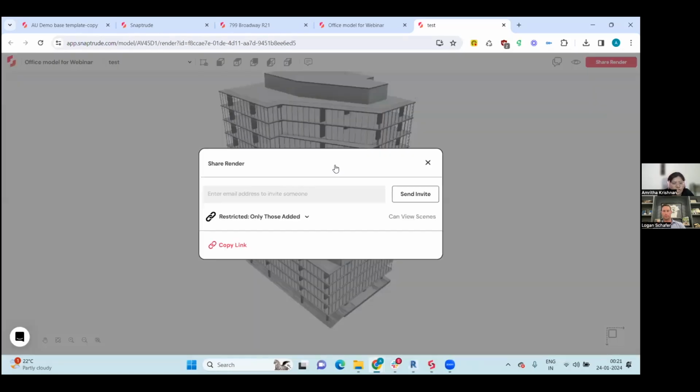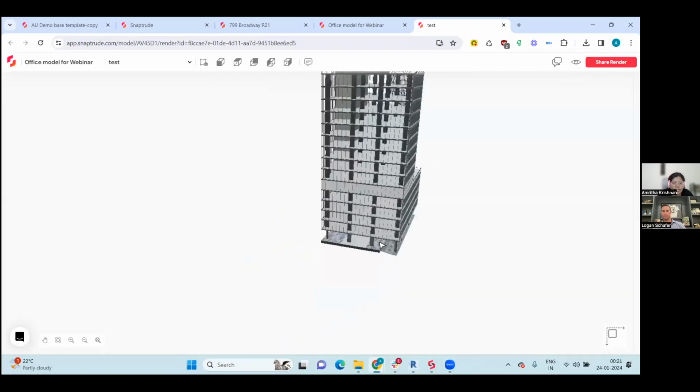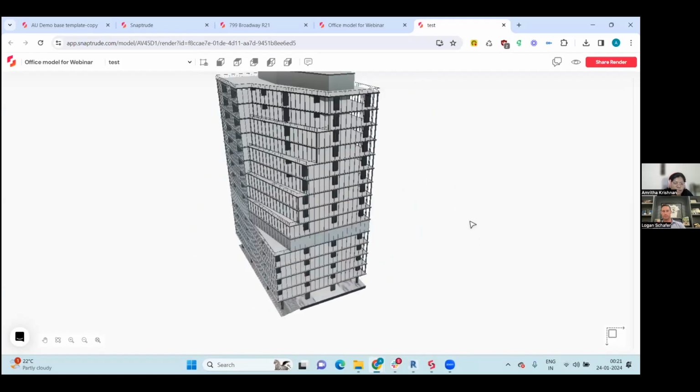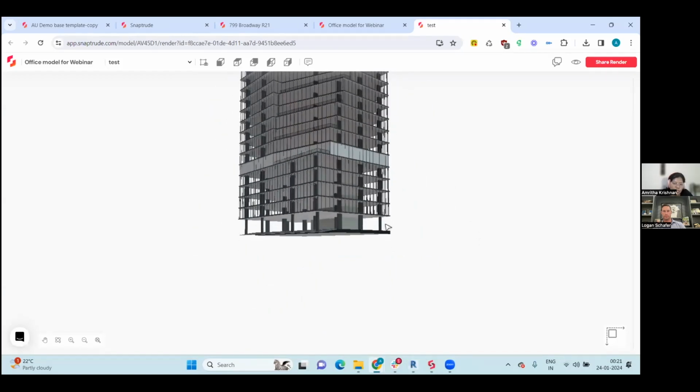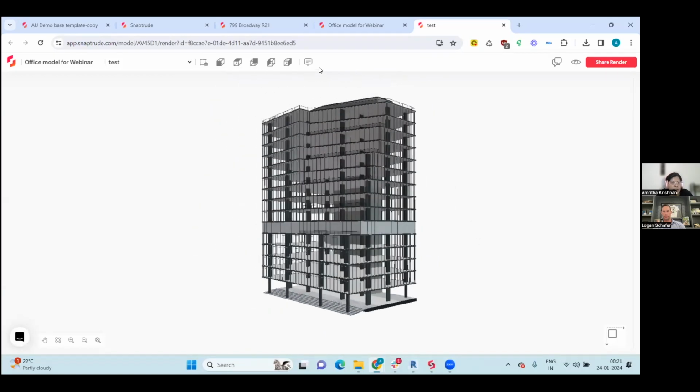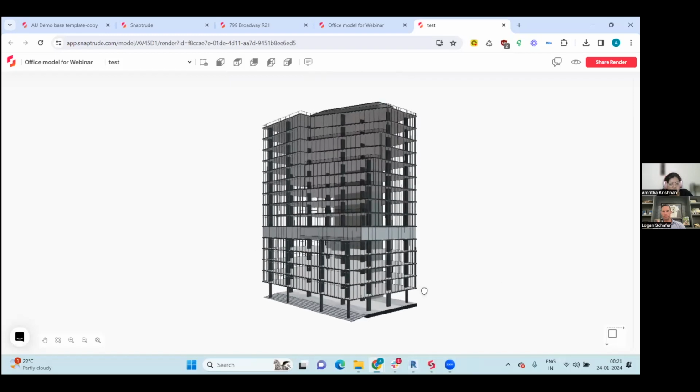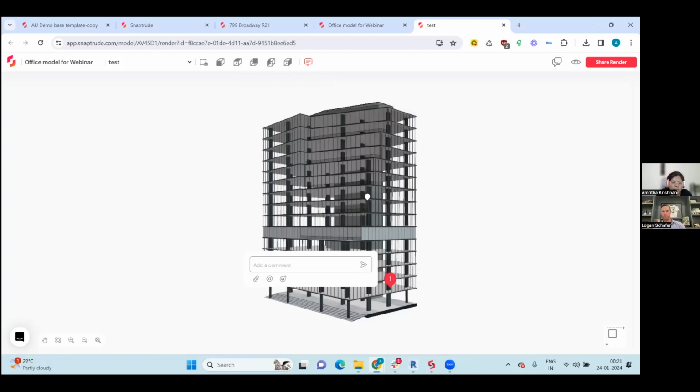And you can share the render exclusively with your client, and then your client can navigate around it. It's a 3D render that they can walk through. It's not just a static image. And you can collaborate with them over the render as well. So you can do exactly whatever you do in your model while you're collaborating. You can drop in comments. The client can drop in comments as well.